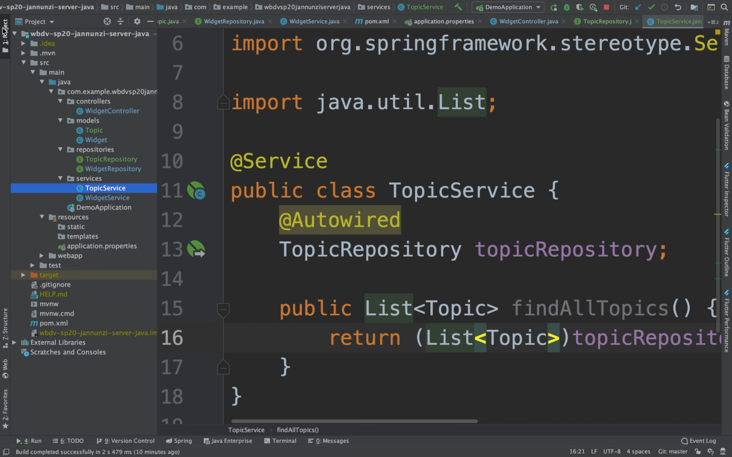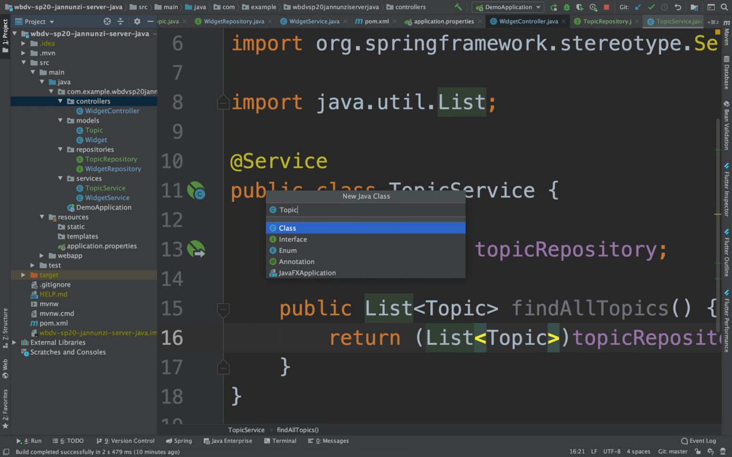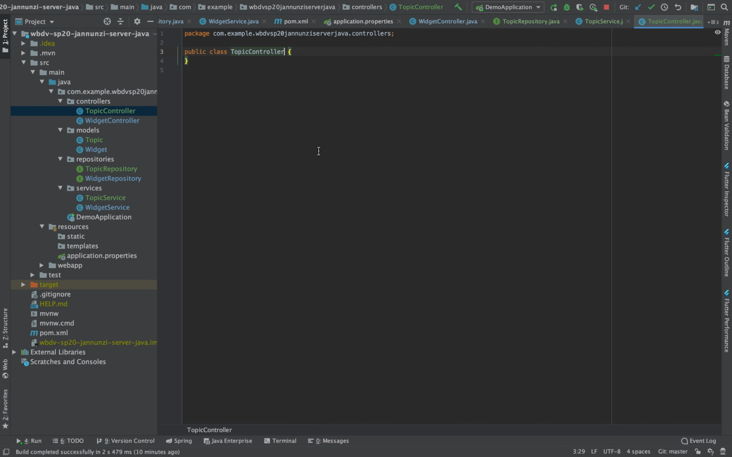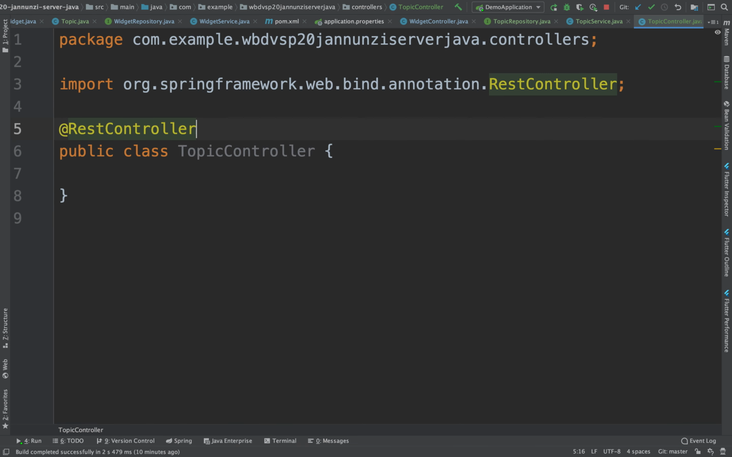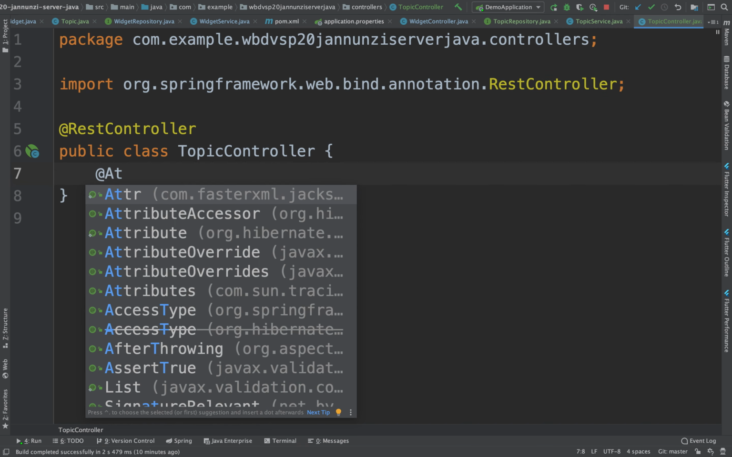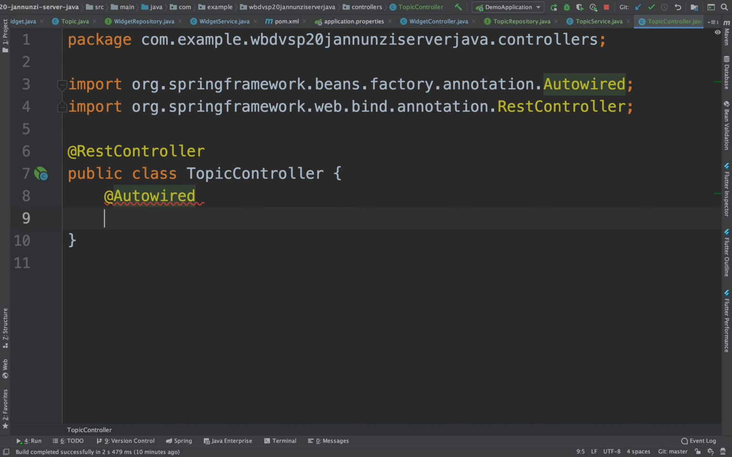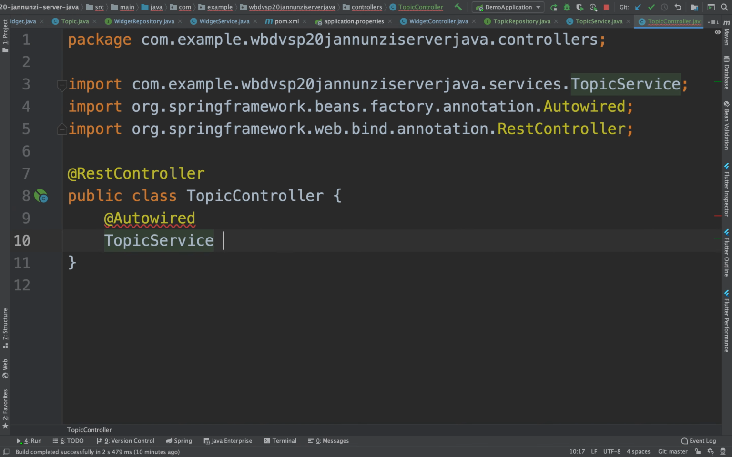So for that, we're going to create a little controller. So let's go to the controller and let's create a topic controller. So this is topic controller. And the topic controller is going to use our brand new service. So this is a RESTful controller, so a REST controller. We're going to use our brand new service, which we just created. We're going to auto-wire it in here. So this is our topic service, which we just created. Topic service, there it is.